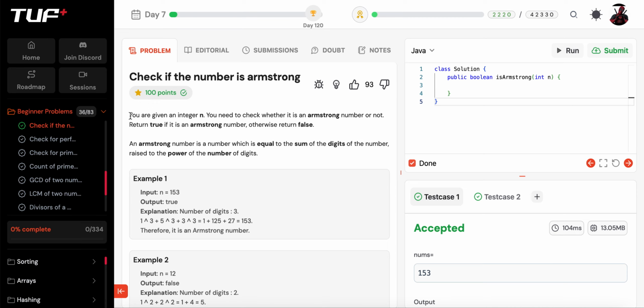So today we'll be solving check if the number is Armstrong. The problem statement states that you are given an integer n. You need to check whether it is an Armstrong number or not. Return true if it is an Armstrong number, otherwise return false. An Armstrong number is a number which is equal to the sum of the digits of the number raised to the power of the number of digits.